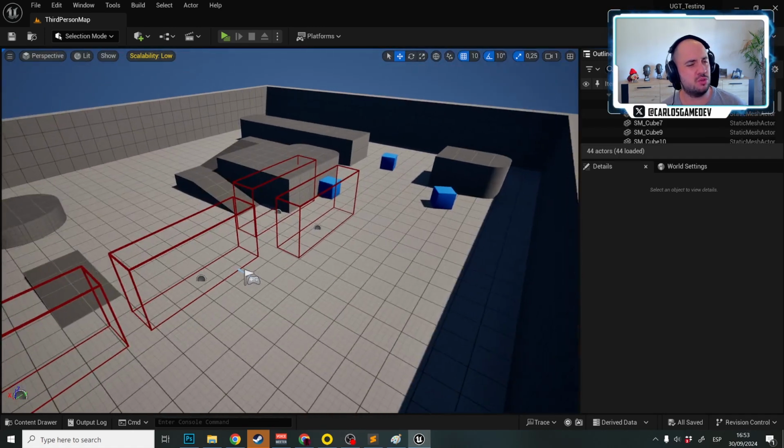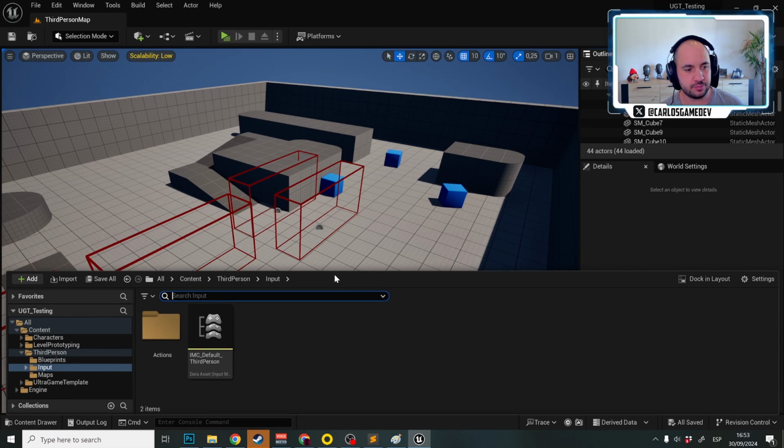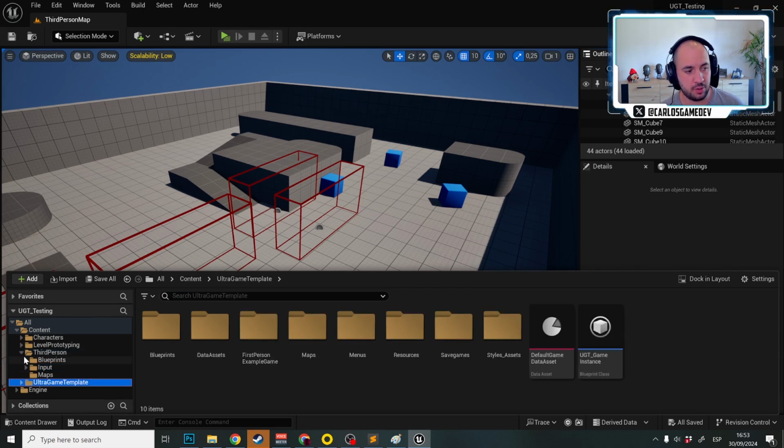And this is not a tutorial per se. I just want to show you something that is very important. If you have been following the documentation of the tutorials, right now you should be super aware of something, and it's the importance of the default game data asset.